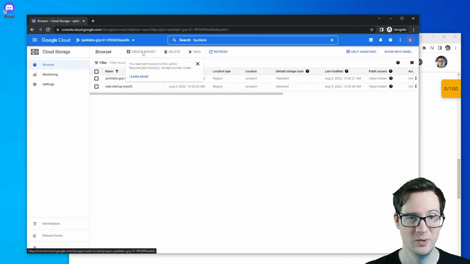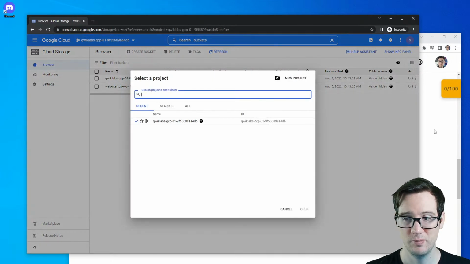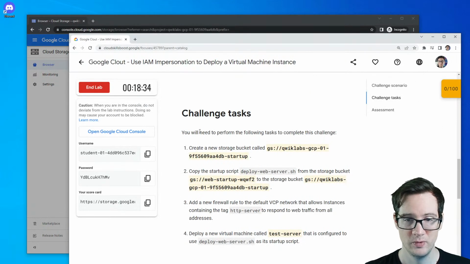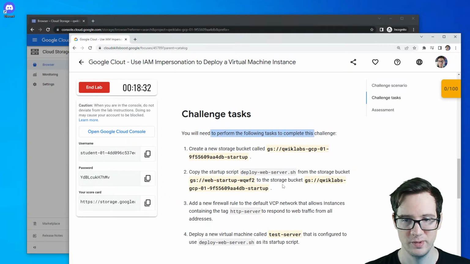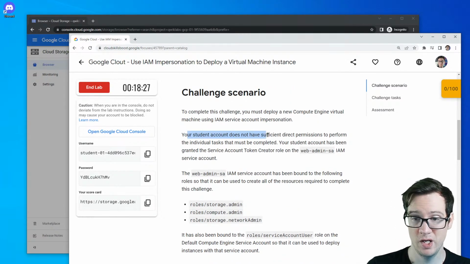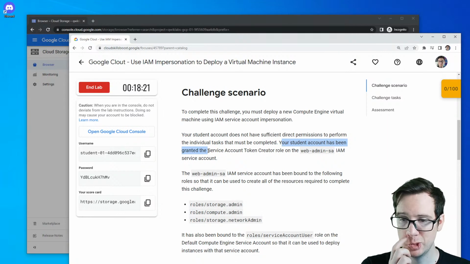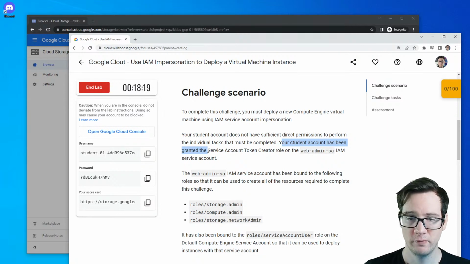Oh, okay. So this is kind of where we're running into some issues right away. So it is a permissions thing. So you need the following, perform the following tasks. So let's go back to the top here. So your student account does not have sufficient direct permissions to perform individual tasks that you must complete. Your student account has been granted service account token creator role.